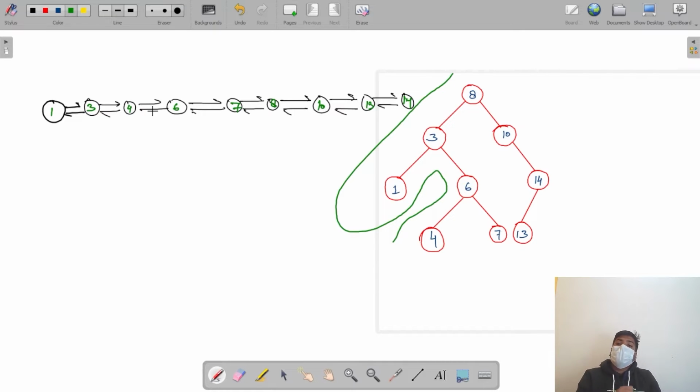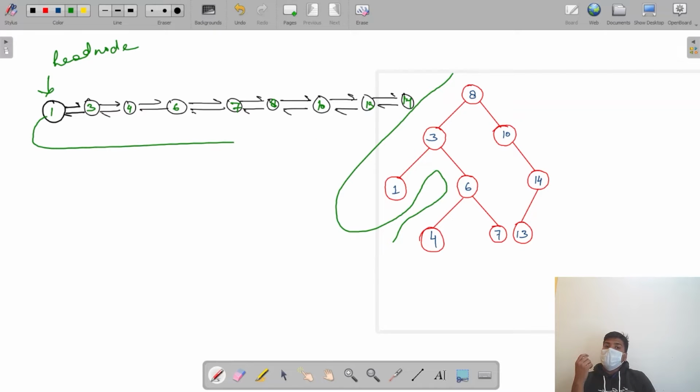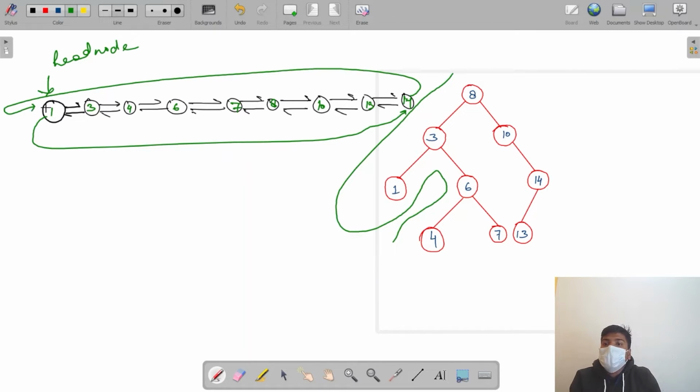Okay, so this will be the order, and this will be the head. This will be the head node. And to make it circular, this is pointing to this. Okay, and the next of this is pointing to this. Okay, this is how it will be circular.